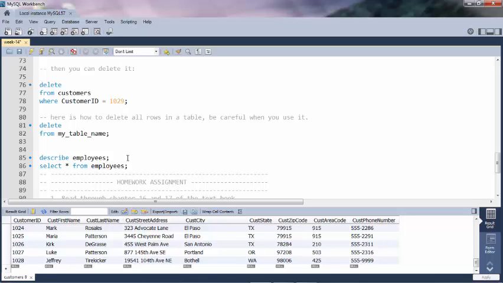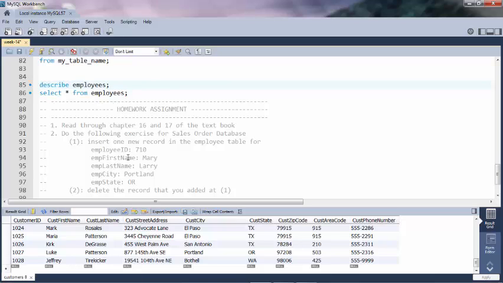And you can actually delete all the rows in the table by simply doing a delete from my table name. It is highly recommended that when you run a statement like that, you really know what you are doing, because once you run that, all the rows in my table name are basically gone. Okay, that is all for today.